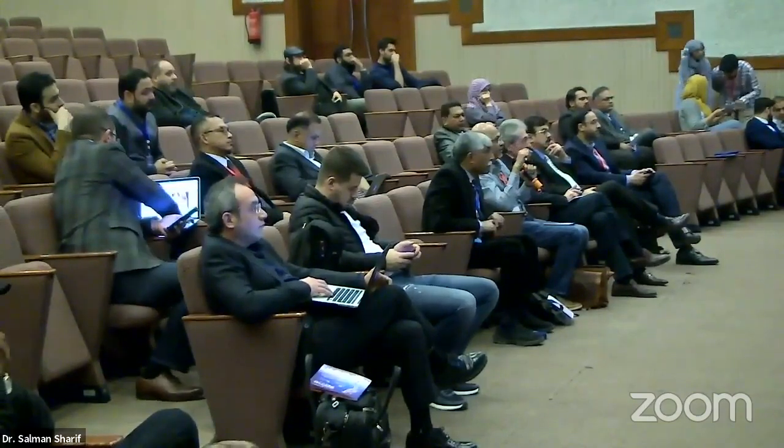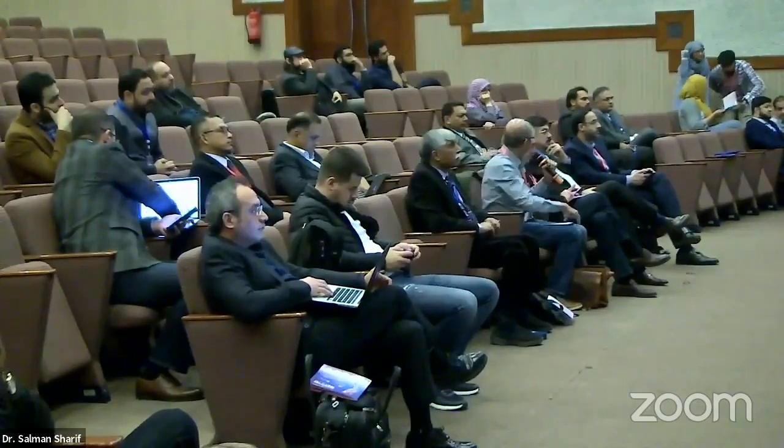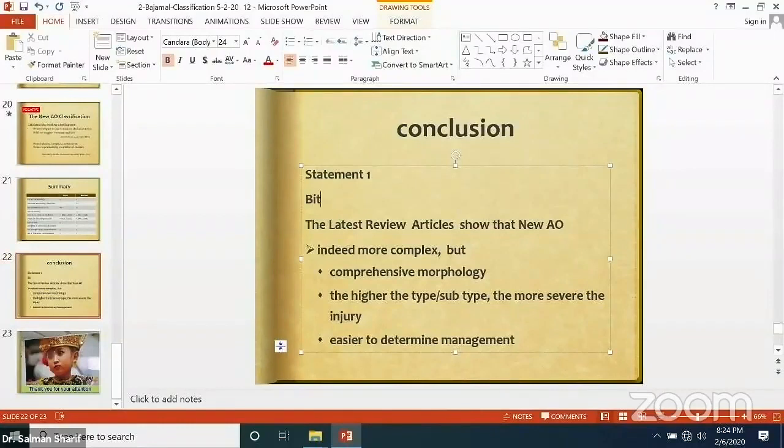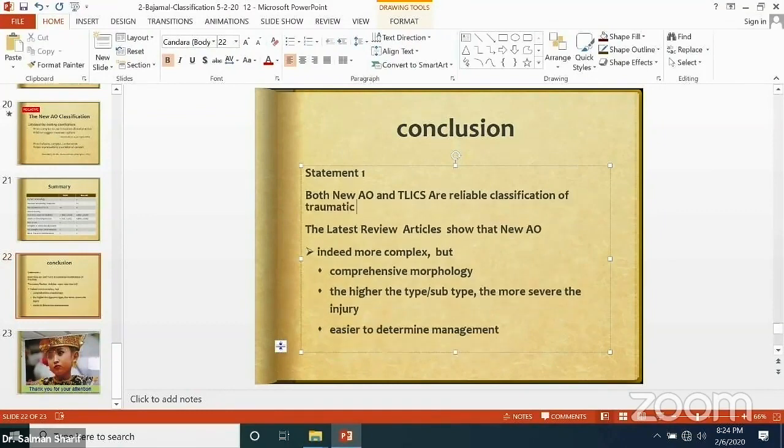So we can have the first statement as... Imad, can you go and type over there and help? Right, statement one: both new AO and TLICS are reliable classifications of traumatic thoracolumbar fractures, and are widely used.